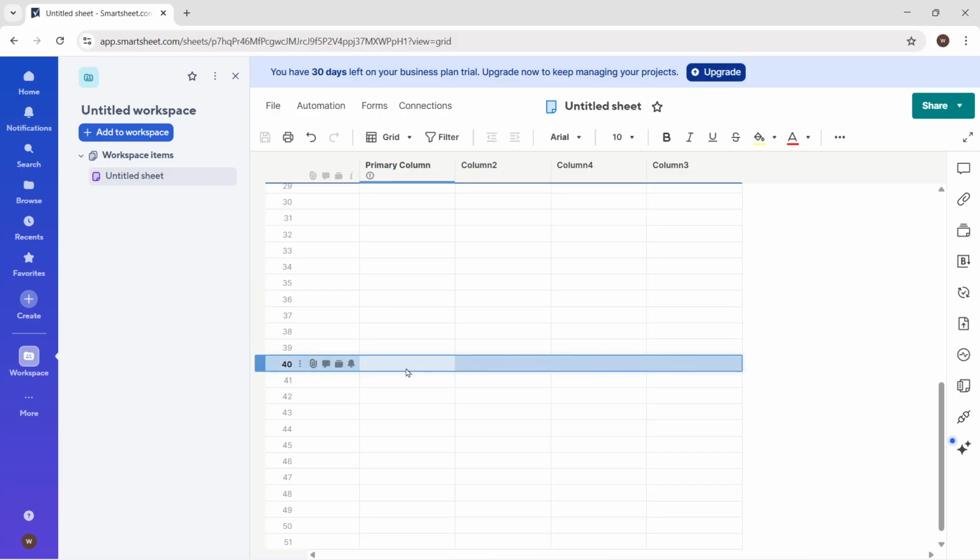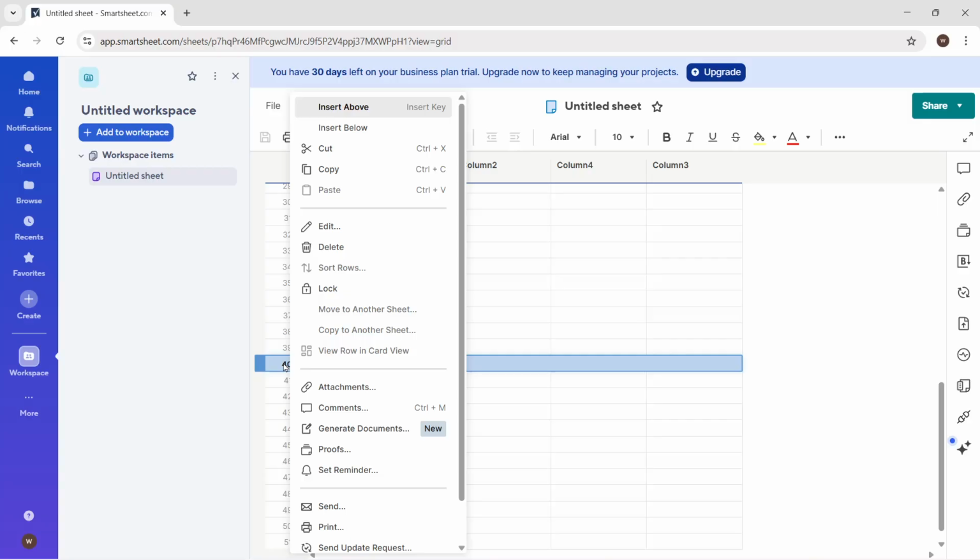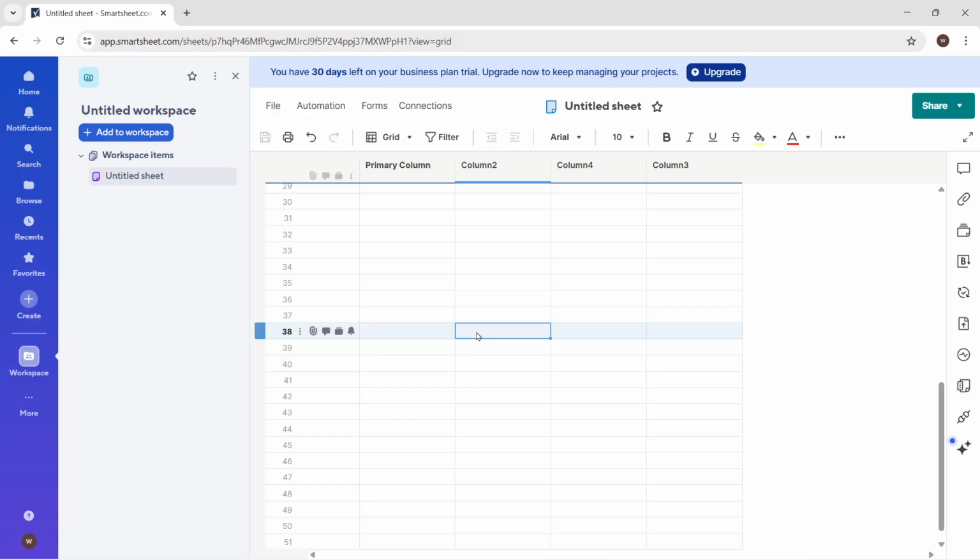If you're planning ahead or importing a batch of tasks, you can add multiple rows at once. Right-click any row number, select Insert Multiple Rows, and enter how many you need. Smartsheet will create them in a block so you can quickly populate all the fields you use, from task names to dates and assignments. For speed, try keyboard shortcuts.